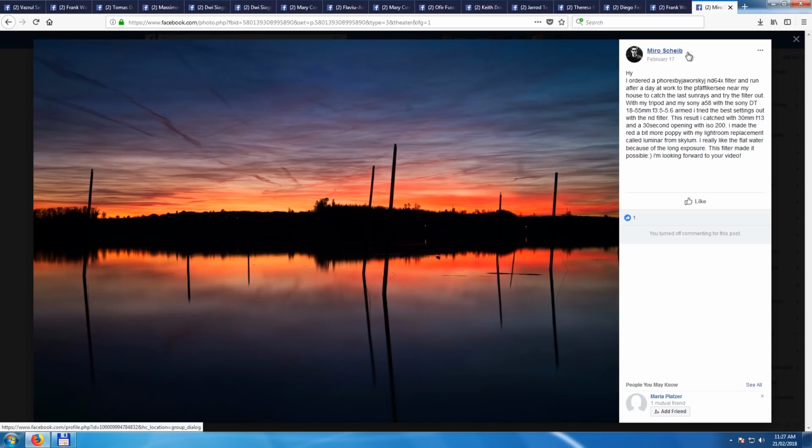Okay, Myro Shave, hi, I ordered an ND filter and ran out. Okay, this result I caught with 30mm, f/13 at 30 seconds with ISO 100. I made the red a bit more poppy with my Lightroom. Okay, I like the flat water.